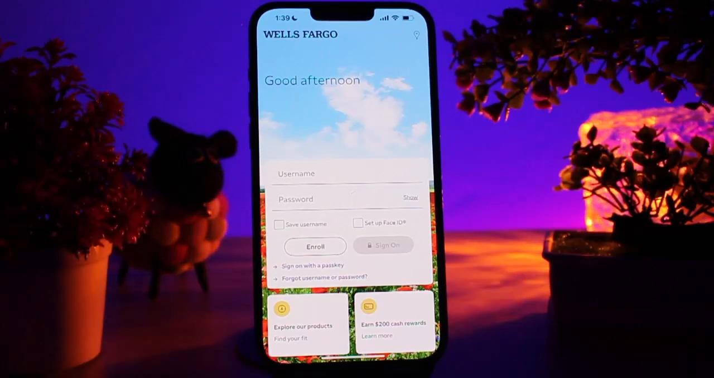You will now be taken to your account dashboard where you can check balance, view transactions, transfer money, pay bills, and manage your account. Here are some useful tips.